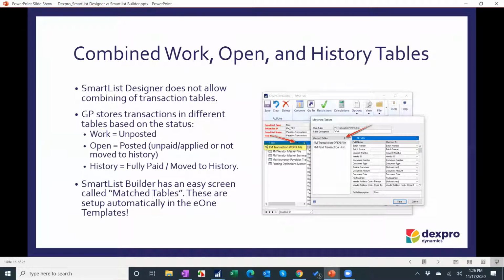This is the one that I showed you guys before, and this is so critical if you're trying to do a report that's going to show vendor open AP, open historical, general ledger historical and open, current year. You can't do that with Designer because you can't combine tables. So you could do that if you started with a SQL view, but if you don't have access to the SQL views, or you need something outside of what the standard SQL views that come with the system have, you're not going to be able to do it in SmartList Designer without getting a new SQL view.